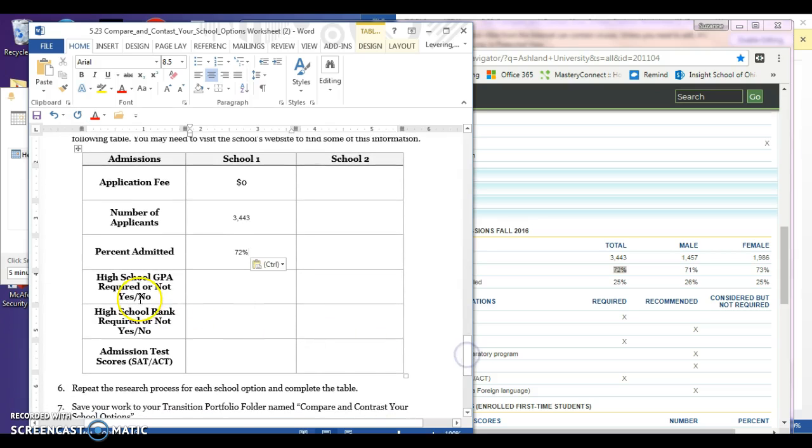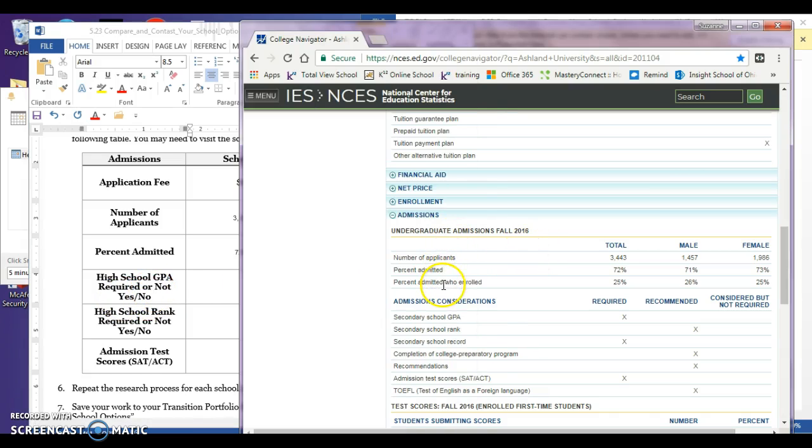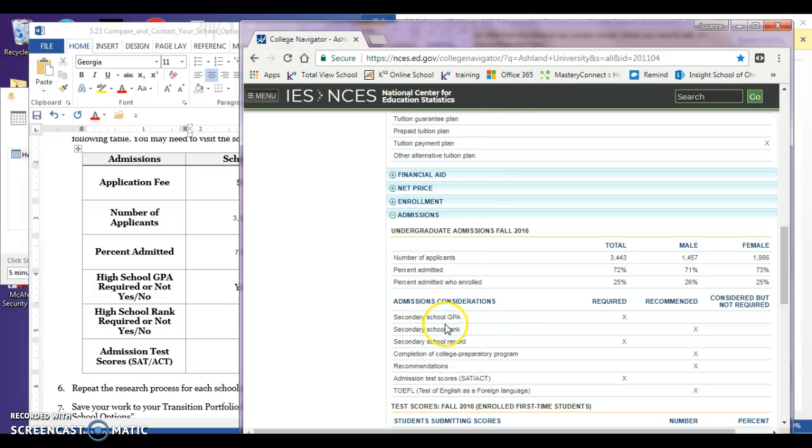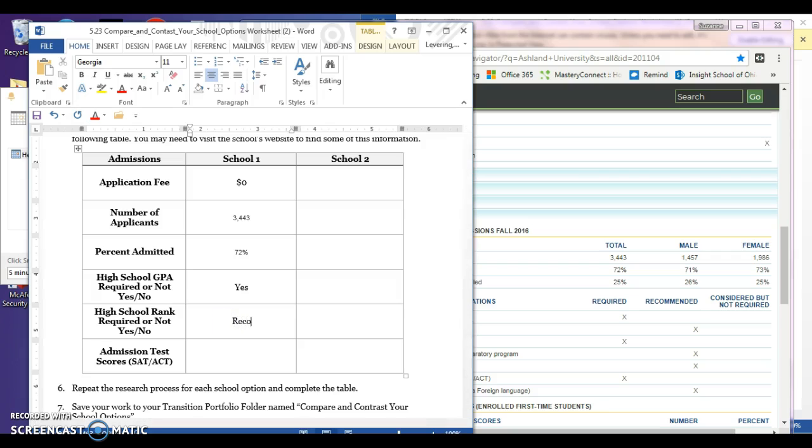When you're filling out your application, does Ashland, for instance, require you to submit your GPA, yes or no? So you'll see here, do they want your secondary school GPA? It is required. So the answer here is yes. Do they require your school ranking? The answer is recommended but not required. So I'm going to type in recommended.